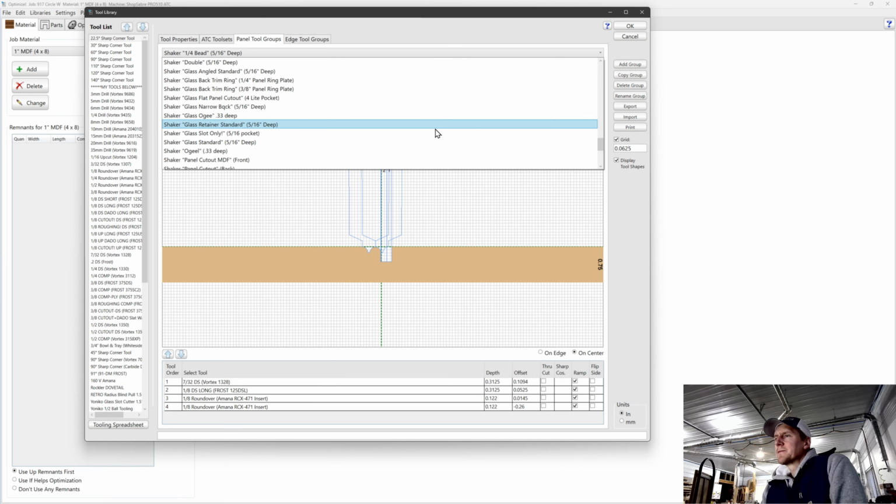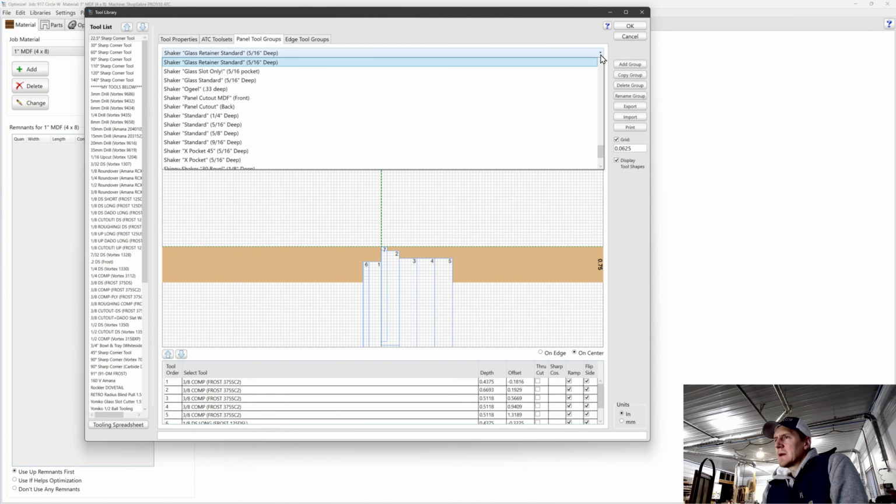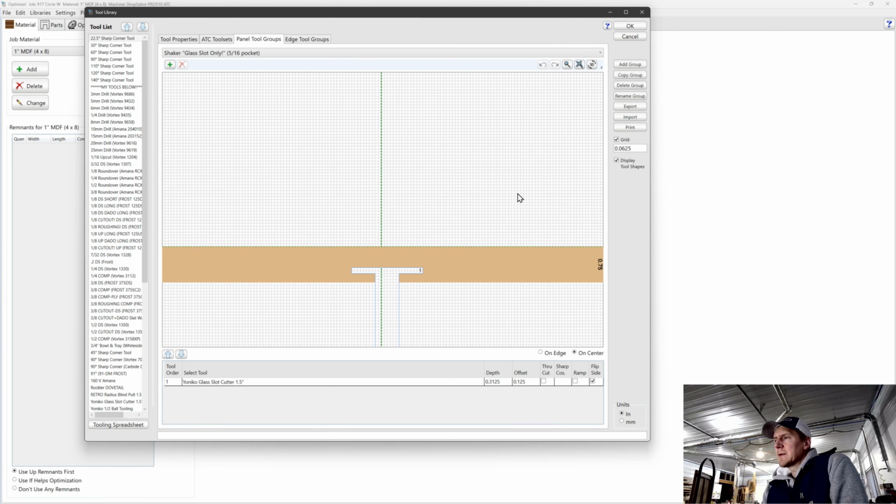Shaker glass, retainer standard. This is the standard pocket for the back of the glass door here. And the reason this is wider is because I have to get this slot path in here too. So you'll see in a minute, you're running this path and also running this slot only path. So this will come second. So just confirm that when you pull that door in, that this is coming in second. Otherwise, you're going to crash this thing and you'll be in trouble.